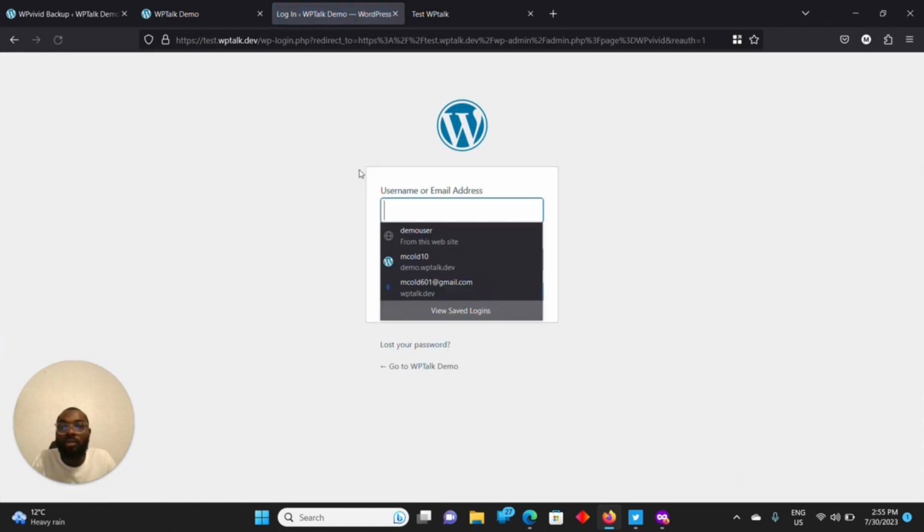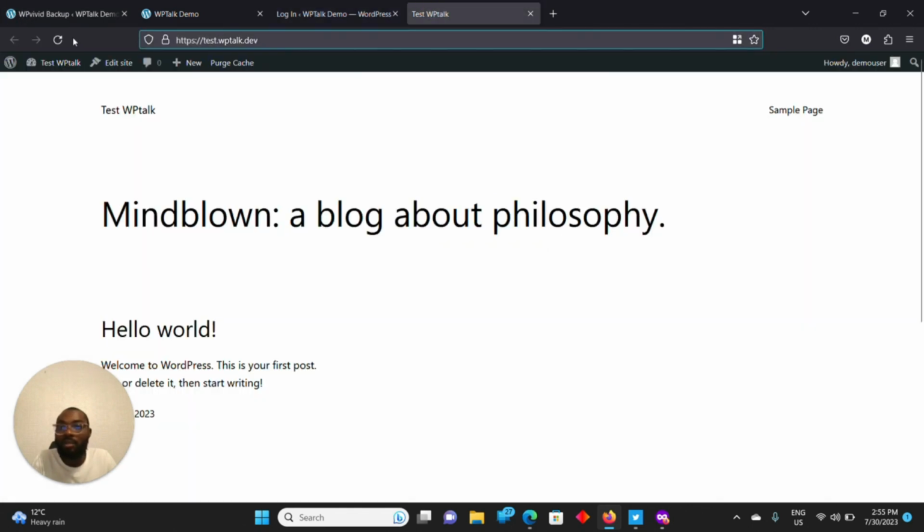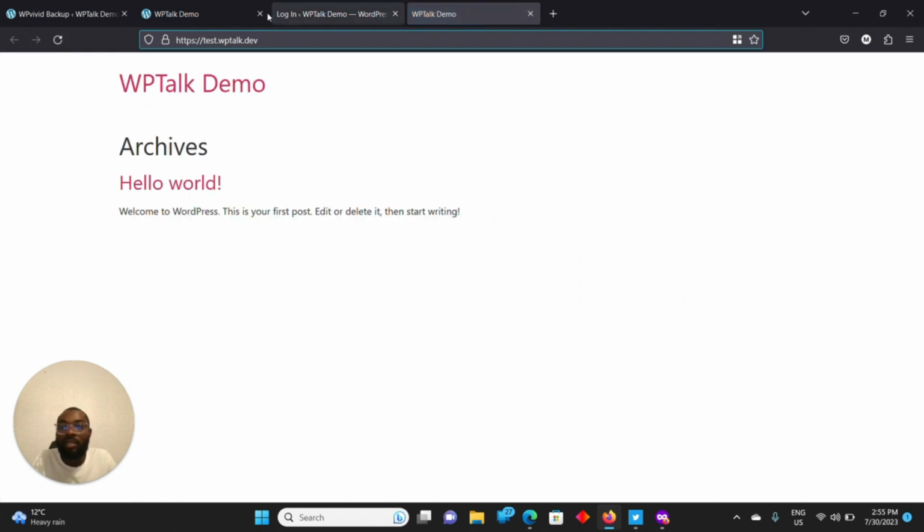Once you are done with this, it's going to take you to the login page. Make sure you enter the login of the old website, because the login of the existing new one will not work. So let's just confirm that now. As you can see, we have the same content on the two websites.